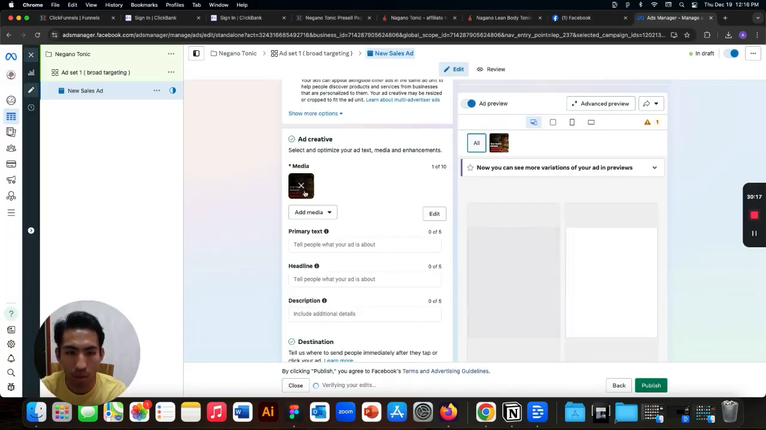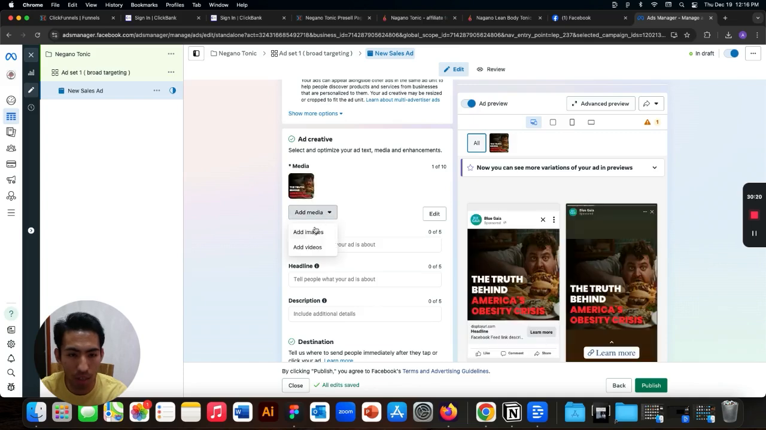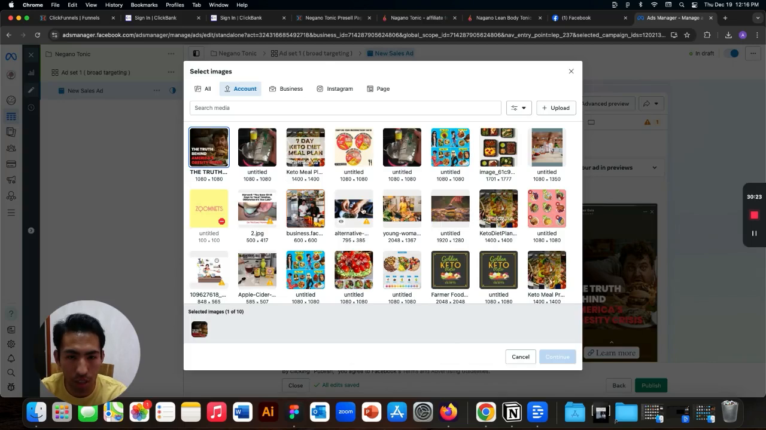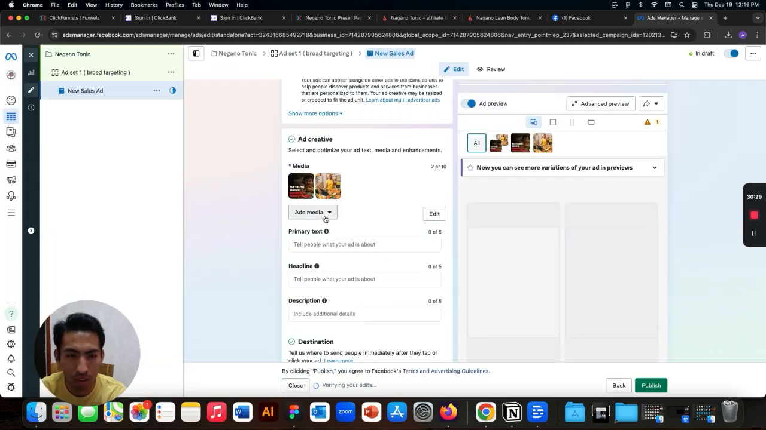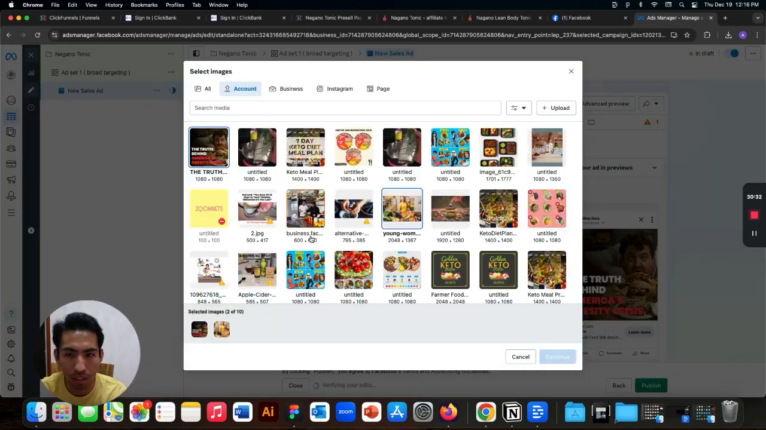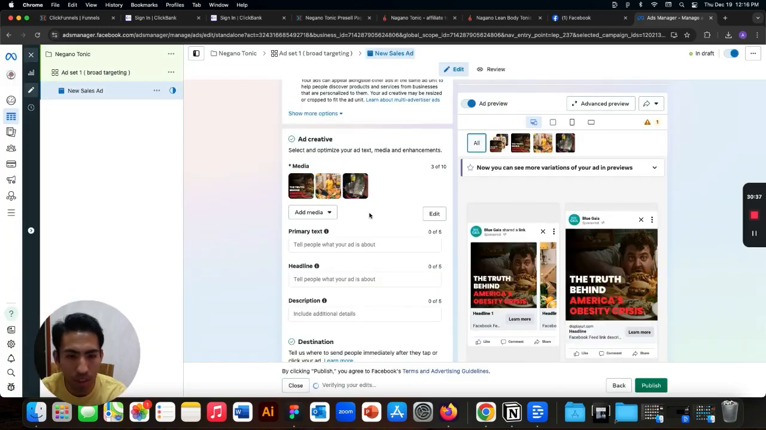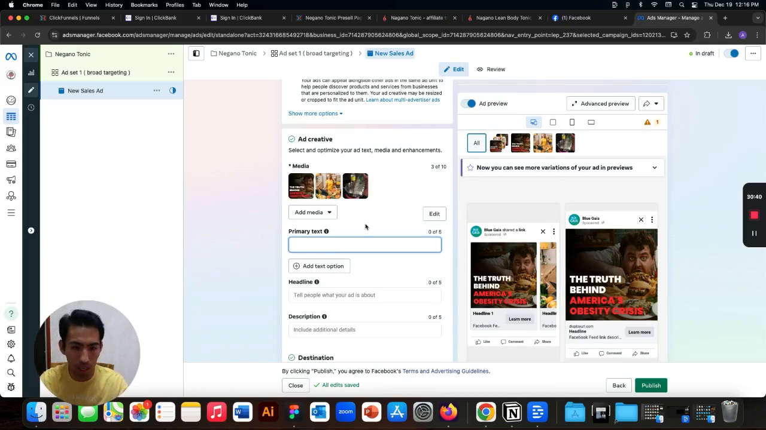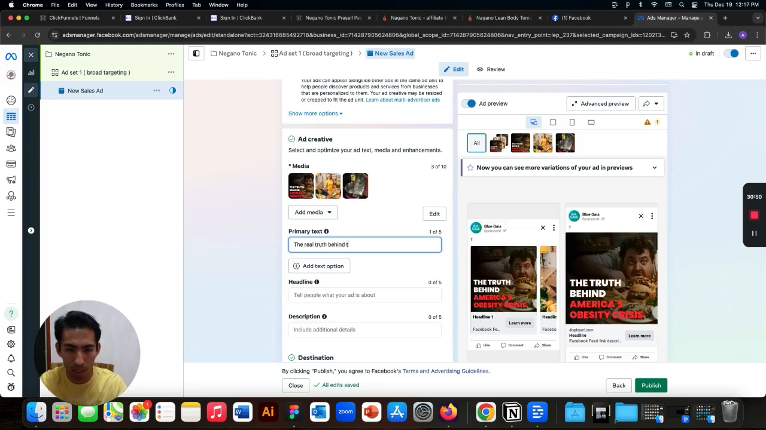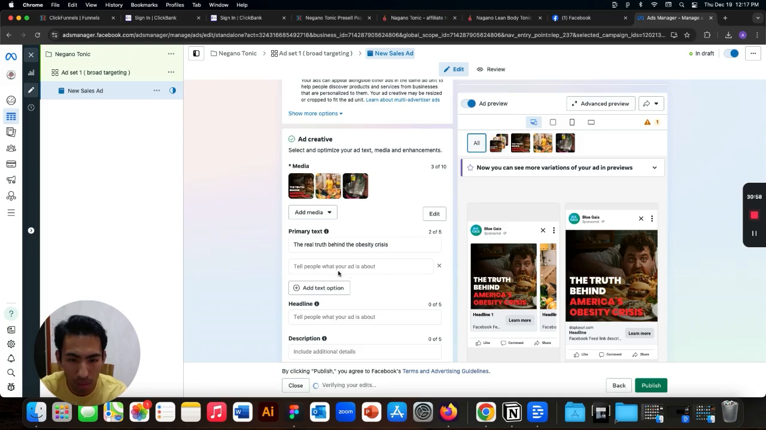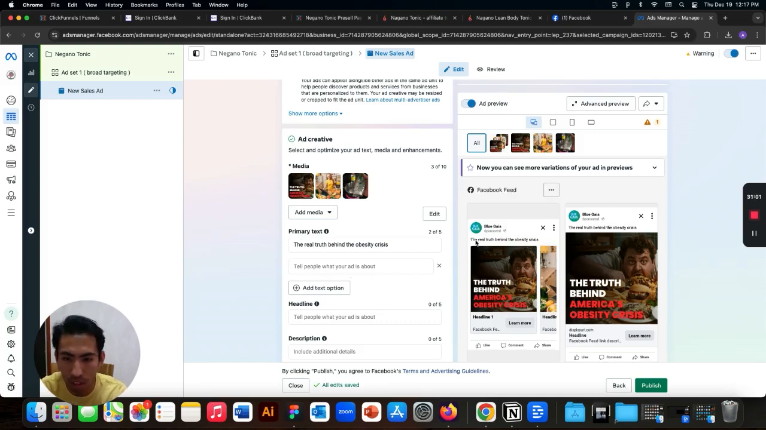Now, ideally you want to have multiple ones. Just for the sake of this, I'm going to use a couple of these. Let's say this one, and then another one, this one. So we're just using a couple of them here. Then we're going to do primary text, and we can do multiple primary texts. This is the headline that we're going to have. You can do different variations of this.